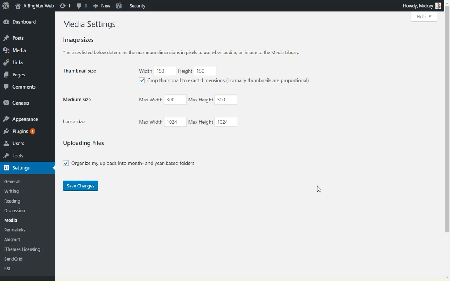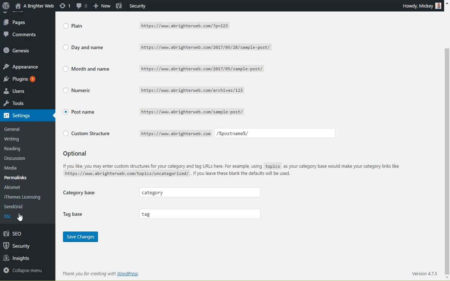It's up to you. And then organize in a month and year is typically recommended just to keep things from being one folder full of thousands and thousands of files. It kind of breaks it apart for you a little easier on the server. And then really the last one in here is permalinks. The other ones further down are specific to some plugins that we'll discuss in some plugin videos.